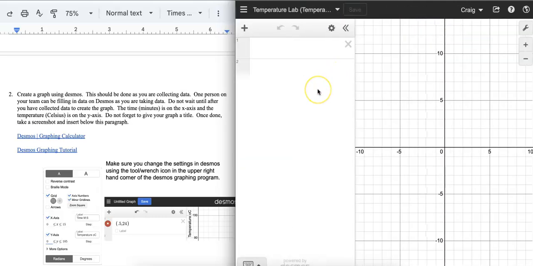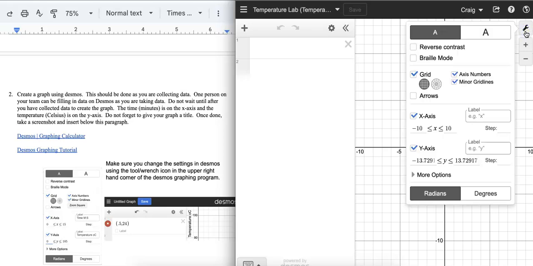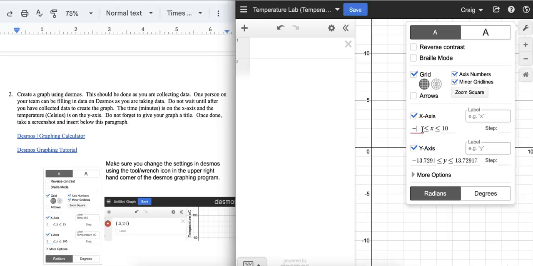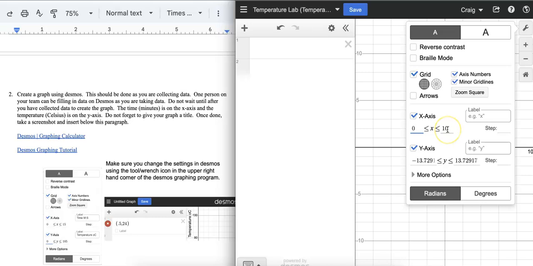Alright, now to set up the parameters for Desmos, I have to click on this little wrench in the upper right hand corner. And I want to make it so that the axes are set up the way I want them. Now I don't have to go below 10, so I can change that to a 0. But for the x-axis, I probably should set it for 15 minutes, just so that way I have plenty of time to boil the water. So I'm going to change this from a 10 to a 15.